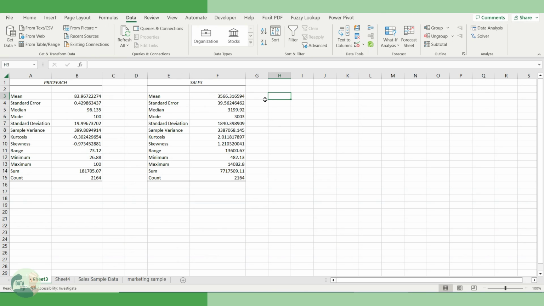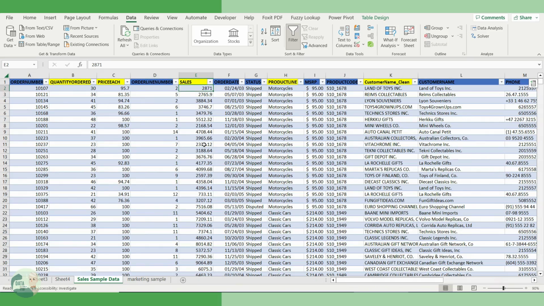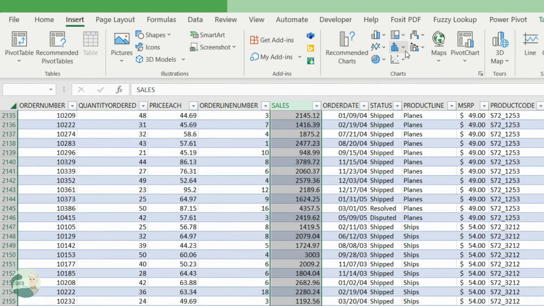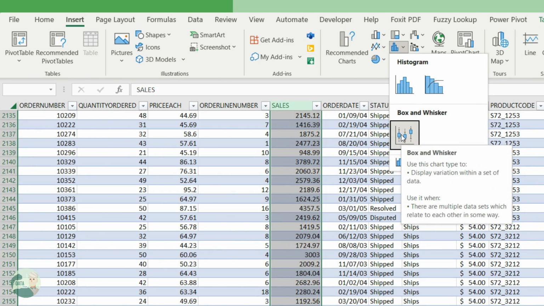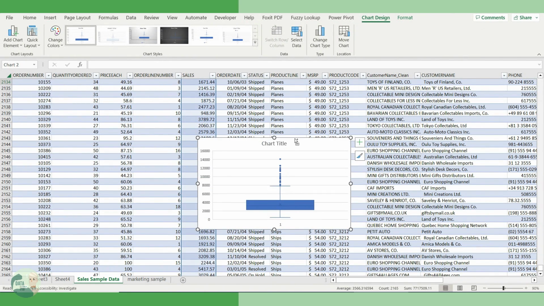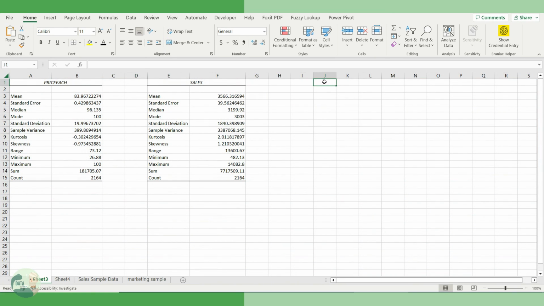Now what we will do, we will try to look at the outliers using Box and Whisker. And in order to do that, let's go to the main sheet, go to the top, select sales. Now go to insert, and here this diagram you're seeing, click it, and you will have a diagram called Box and Whisker. Click it. Let's copy it to a clean sheet.